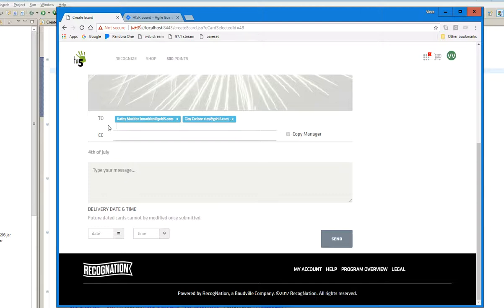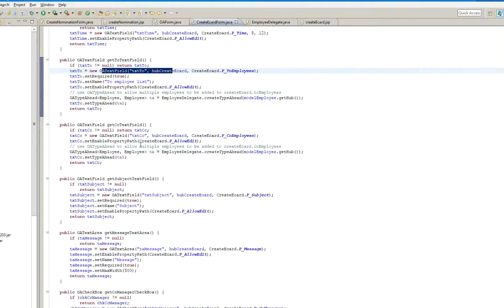If it was just one, it wouldn't have the tags. I'm sorry, it would still allow the autocomplete for the lookup, but it would only have you do one. And that's it for the demo.